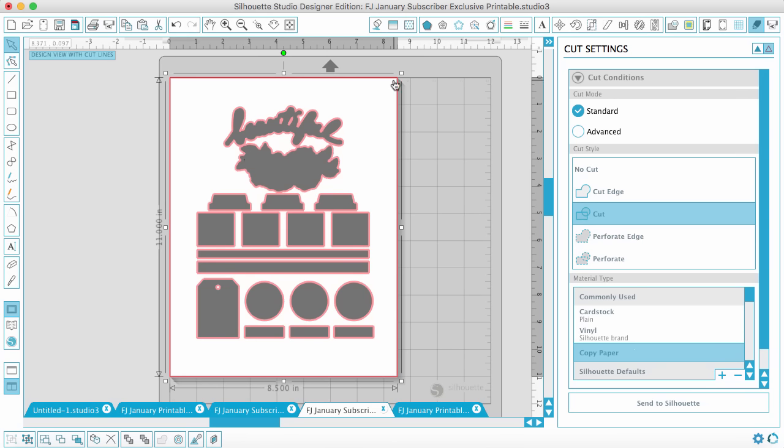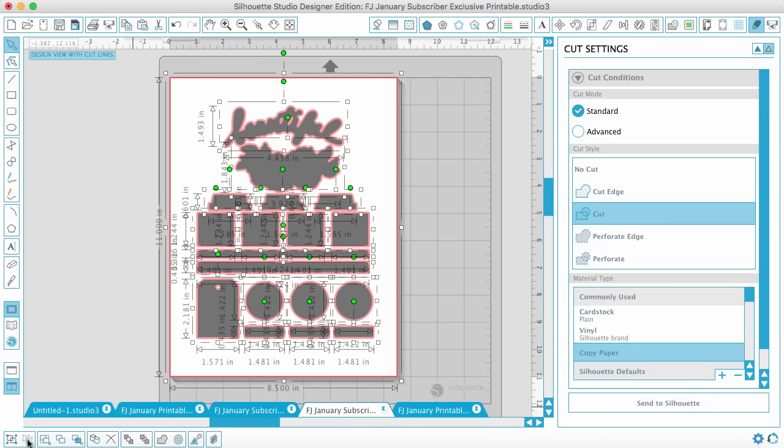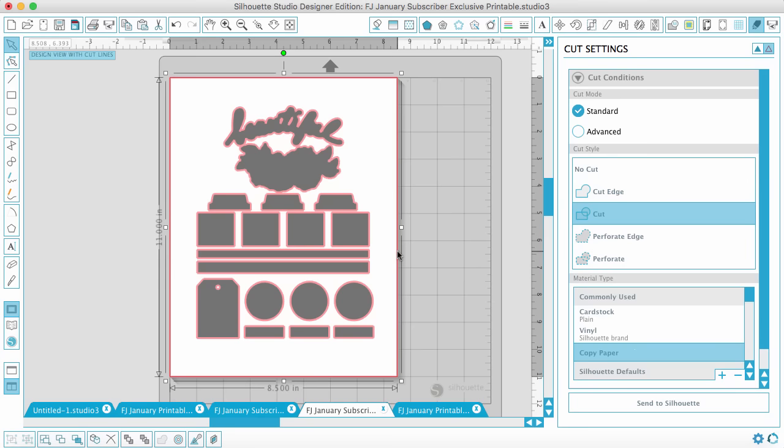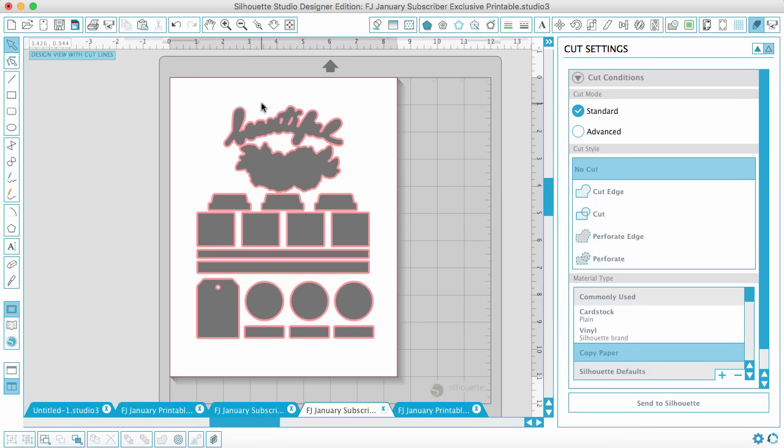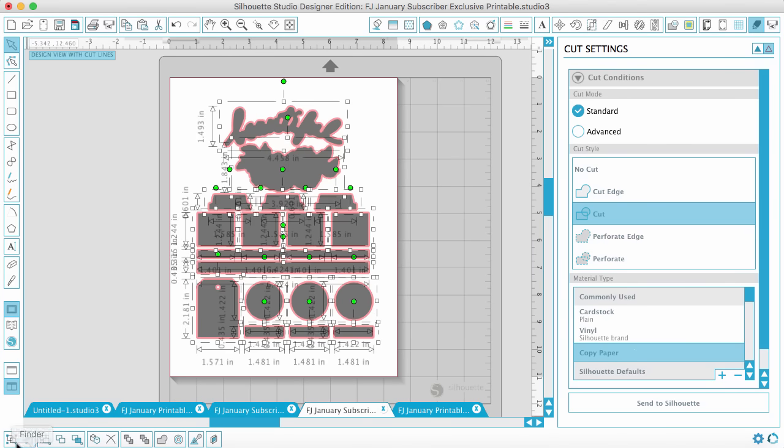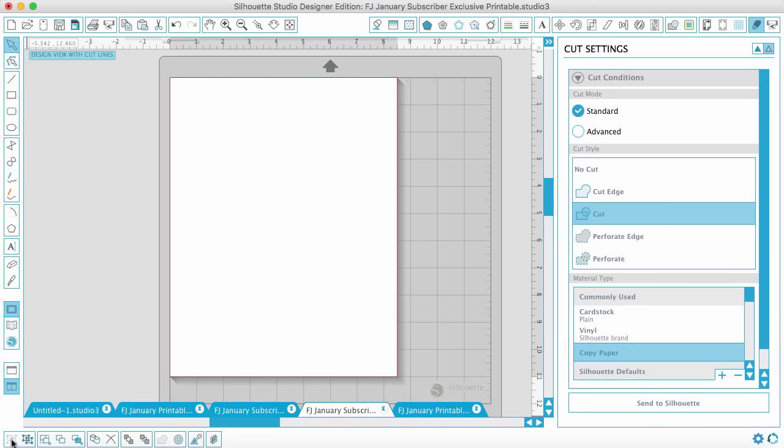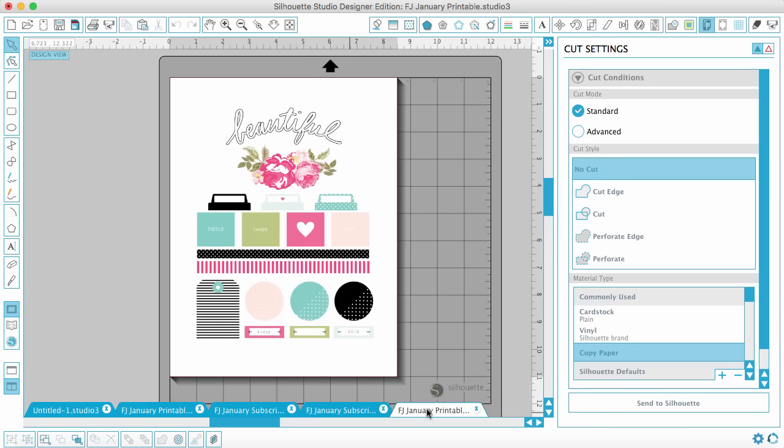Now it does have this line for the outside edge of the paper. I'm just going to delete that. At the bottom here, I'm going to click ungroup, and then choose that outside line and delete it. Then I'll just go over them again and group them. I'm going to cut it, and then I'm going to do the same thing I did with the other one.